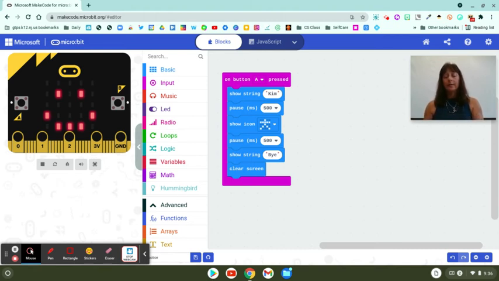So in this example here, I'm going to use a Hummingbird kit. So I have my battery pack, my bread box, my microbit, and my USB cable that's plugged into my microbit into the USB port in the Chromebook. Again, this video is good for 7th and 8th grade, okay?